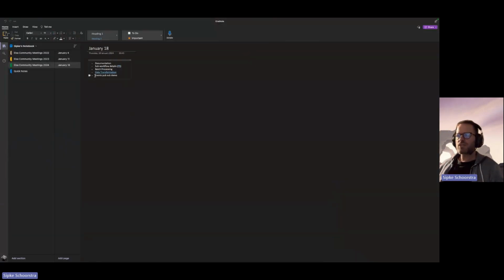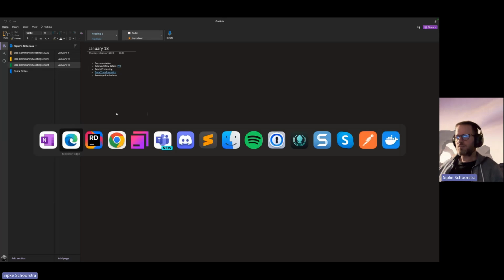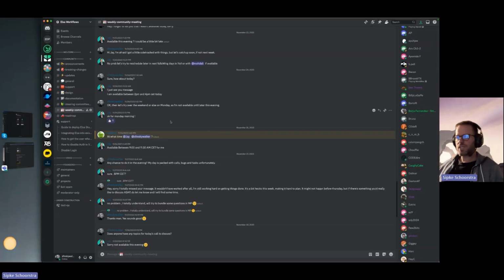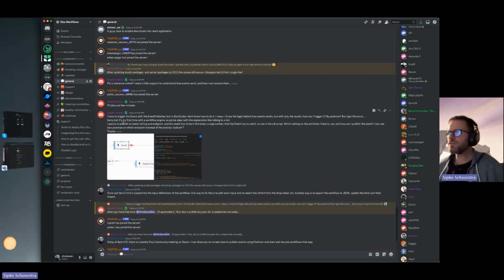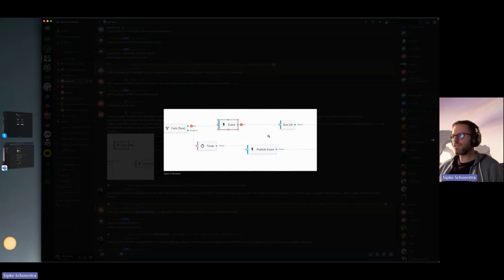Somebody on Discord asked about events, and I promised to show this on screen during this meeting. So let's do just that. Let's see, what is this user trying to do? He wants to trigger the event with Event Publisher, but from Studio. So the first thing is that you currently can't publish events from the studio. Let's see if we can model his workflow.